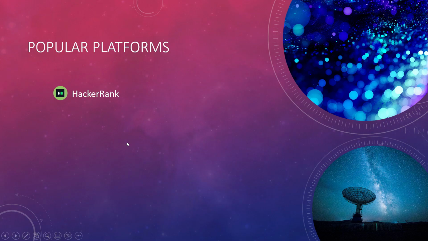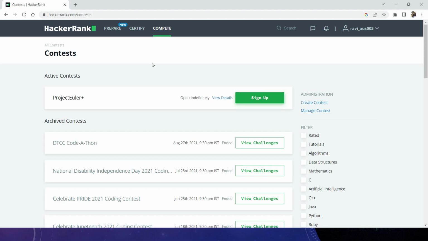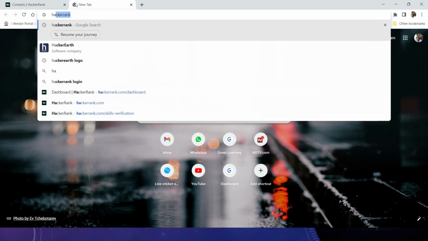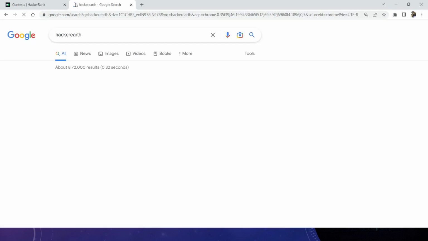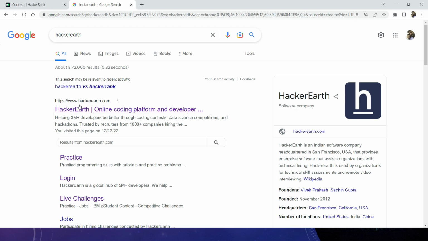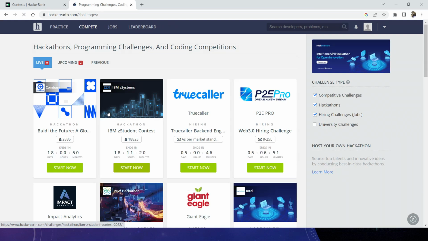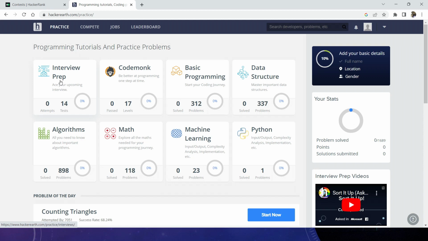The next platform we're going to look into is HackerEarth. Let me go into the browser and explain the same. In the browser, we can type HackerEarth, and we can use the first link, hackerearth.com. I have already signed up on this, so I can just go to Practice, and it has interview preparation, basic programming, data structures, Python, whatever. Okay, so let me take Python for now.